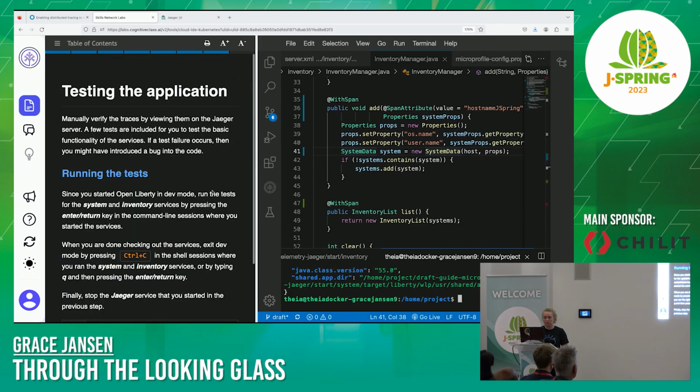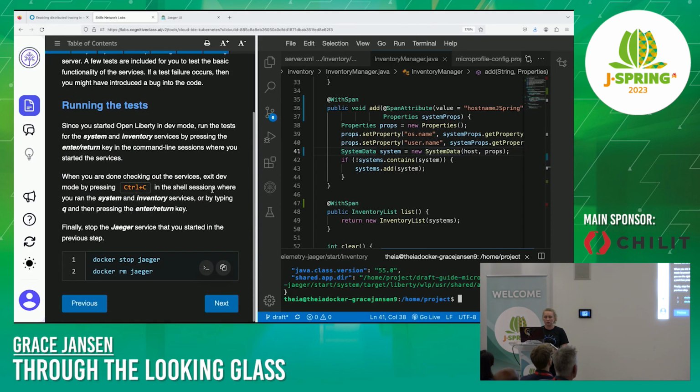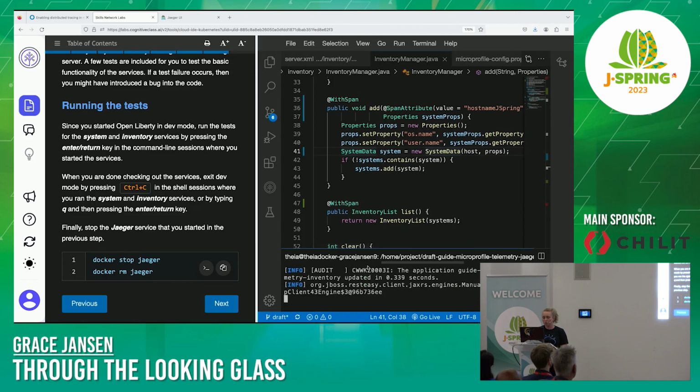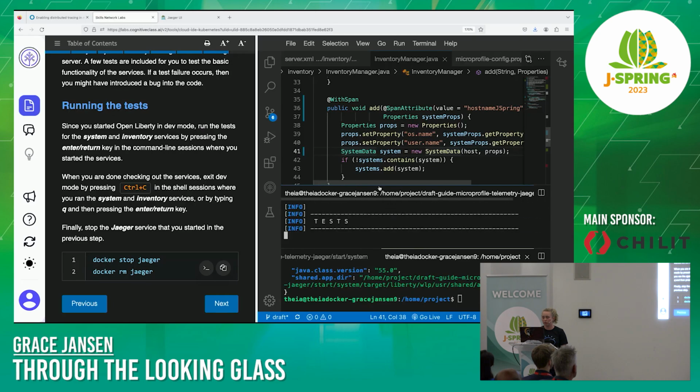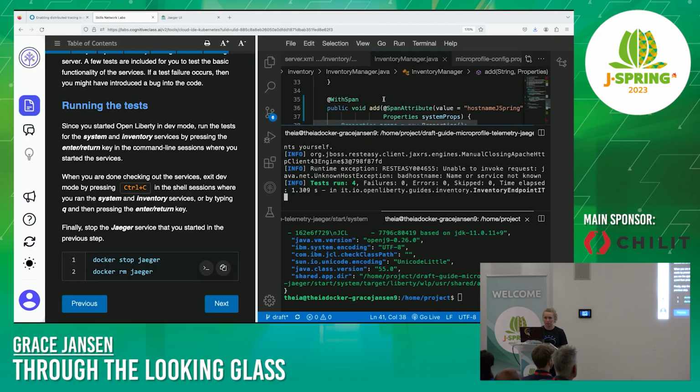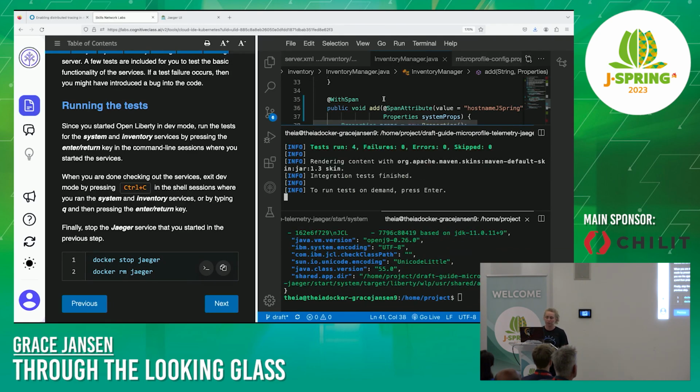With all our guides, we usually run tests. We have a few basic tests that are happening. With dev mode, it's quite easy. All you do is just hit enter, and it will test your application for you. We don't do it on every save, because that would be hella annoying. So we do it only when you click enter, when you want to actually test the application.